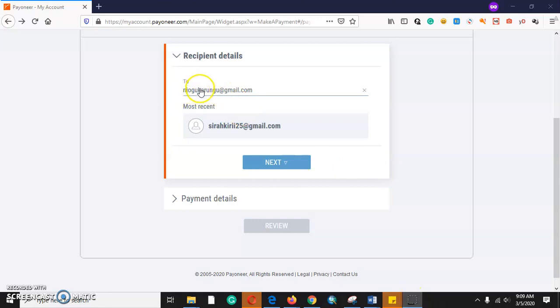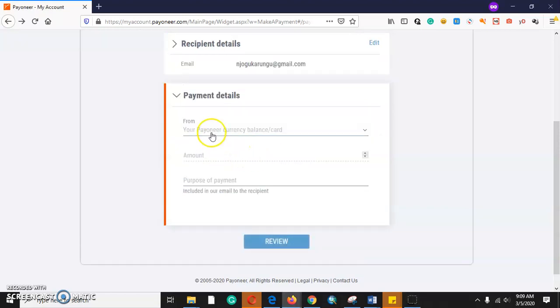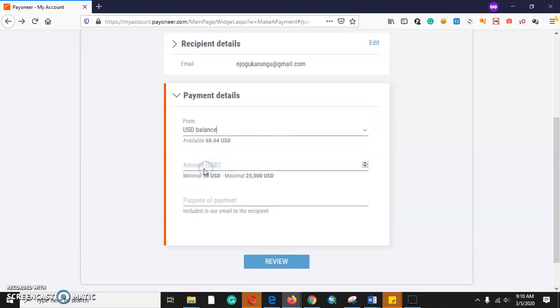We'll be sending to Njogu Karongo. Then we'll be able to send. So we will come to next. We'll say next. Then we'll be getting from the USD balance, which is 64. The amount that we are going to send is exactly 68.64 USD.